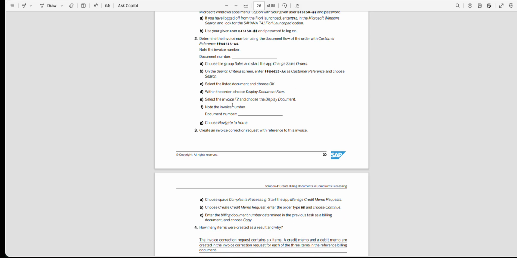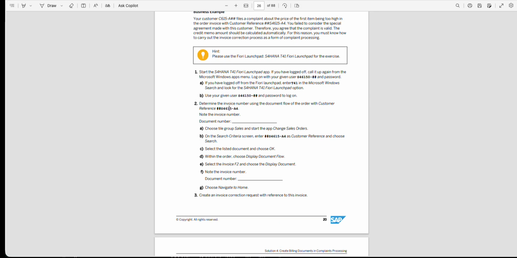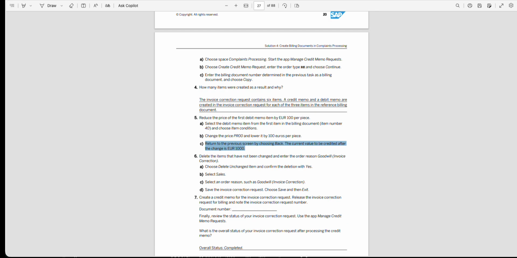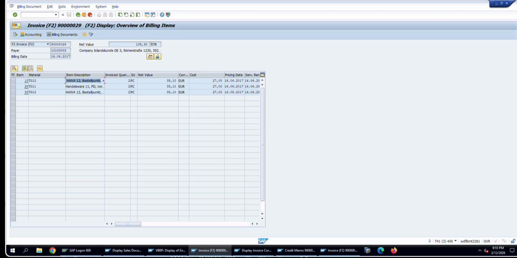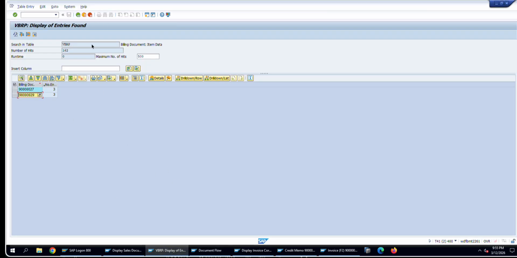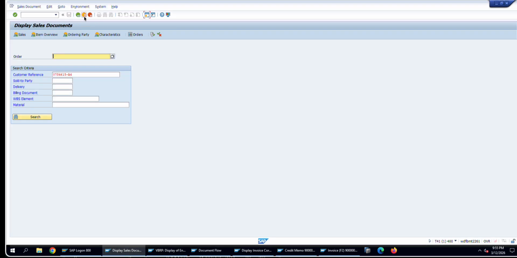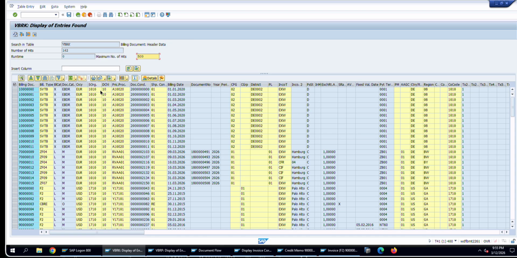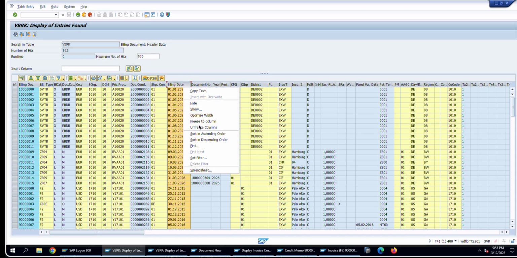Then never mind, we don't need to find the original invoice of the exercise. But nevertheless, I think I have shown you how to create an invoice correction order, and we can create a credit memo for that. Coming back to that question, how can we create a debit memo, for example? Let's check this invoice then. Or no, I need something which is created recently. So maybe let me go back to VBRK and we search for something that has been created this year.